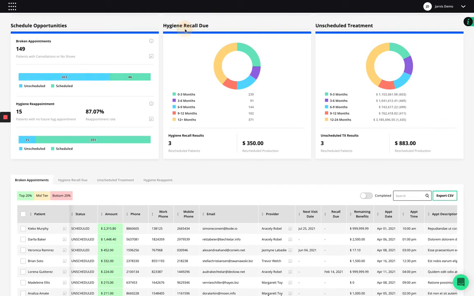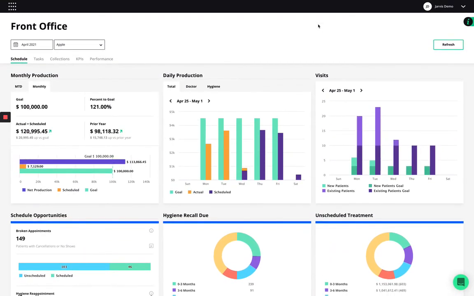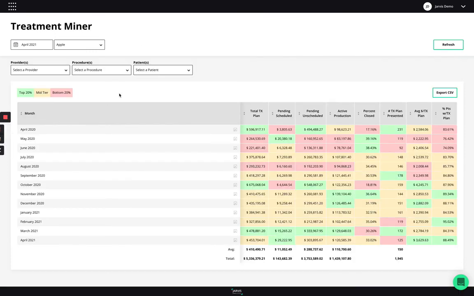I can see patients due for recall based on how overdue they are. I can also see patients with unscheduled treatment and ensure that we're following up in that manner as well. Here's really where Jarvis gets into impacting your actual production, and it's all in an easy to view and easy to digest format for the front office team member. There are multiple reports for that practice level team member that really wants to drive production.